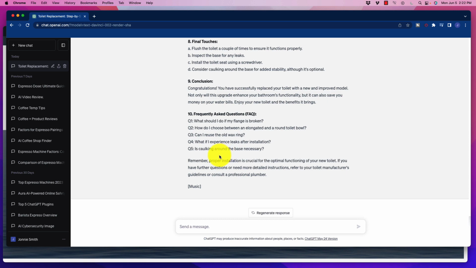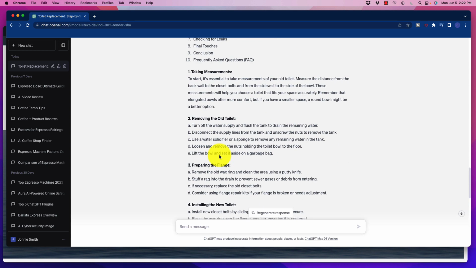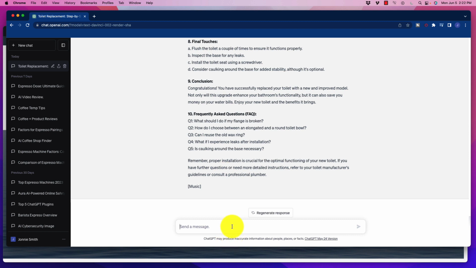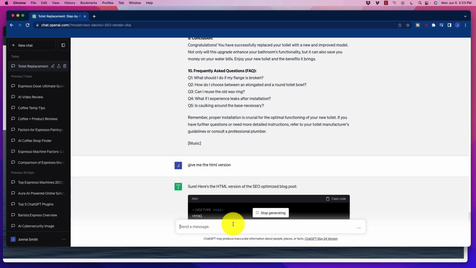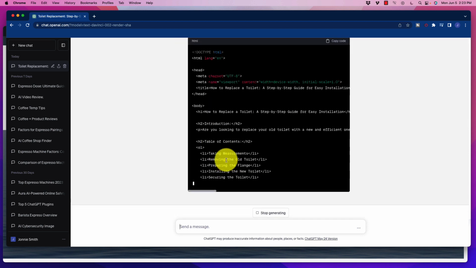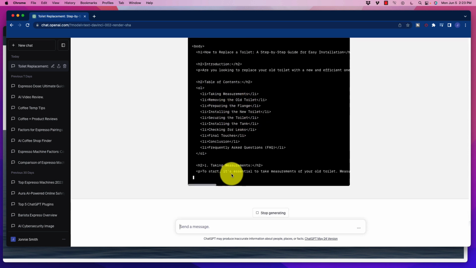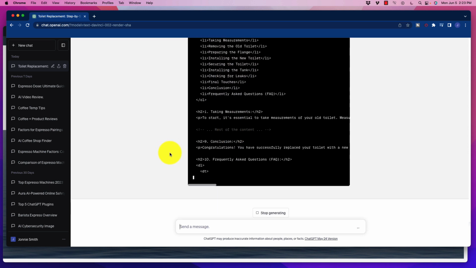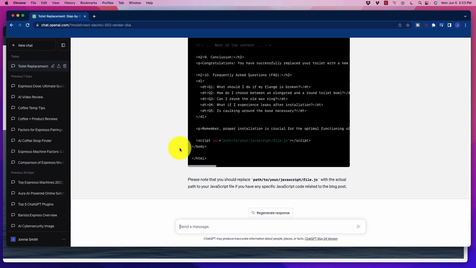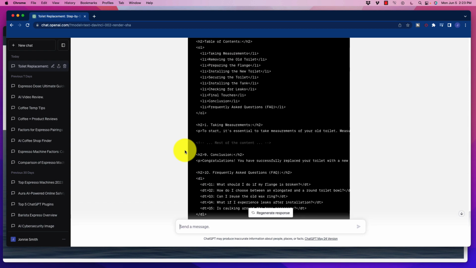Now one of the things that we want to do is we see that it didn't exactly give it to us in the format that we want. So we can go back to this and say, give me the HTML version. What it'll do is give us that information with our H1, our H2s, and also the lists and so forth. So this will be ready to paste into WordPress under the text prompt, so we can use our HTML.